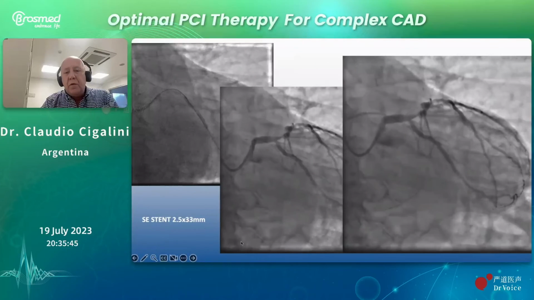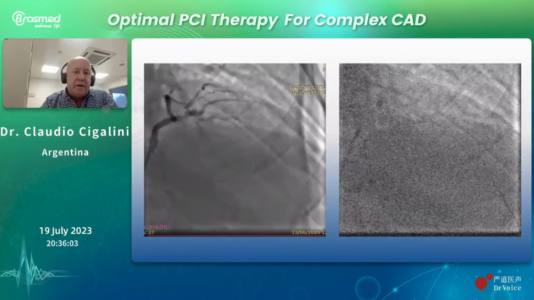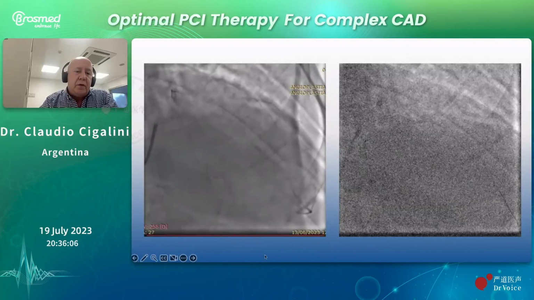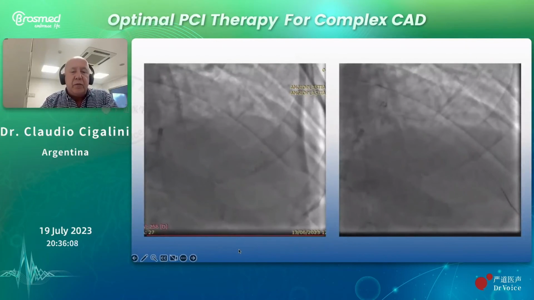So we waited 15 days to allow the patient to recover. The patient improved his symptomatology, and the arrhythmia was controlled with amiodarone. After 15 days we did the second procedure.